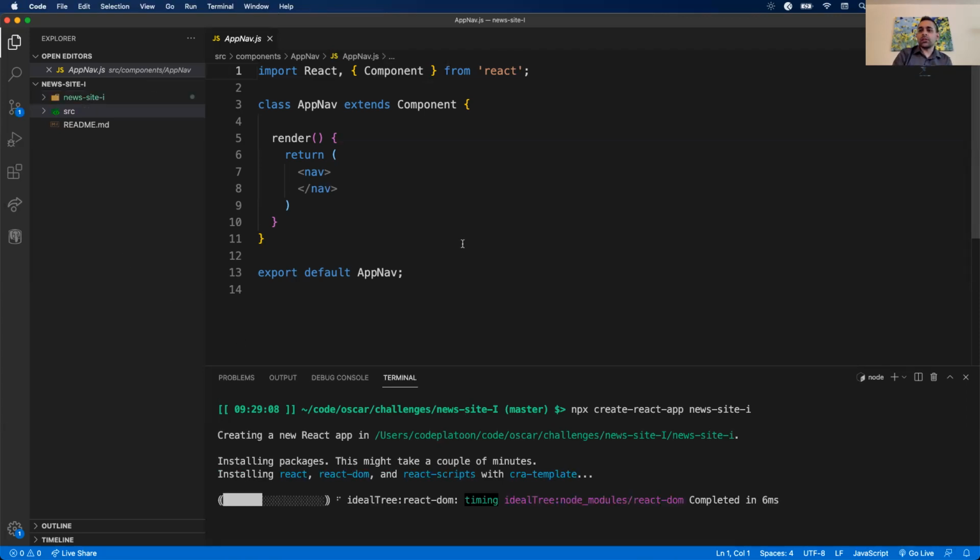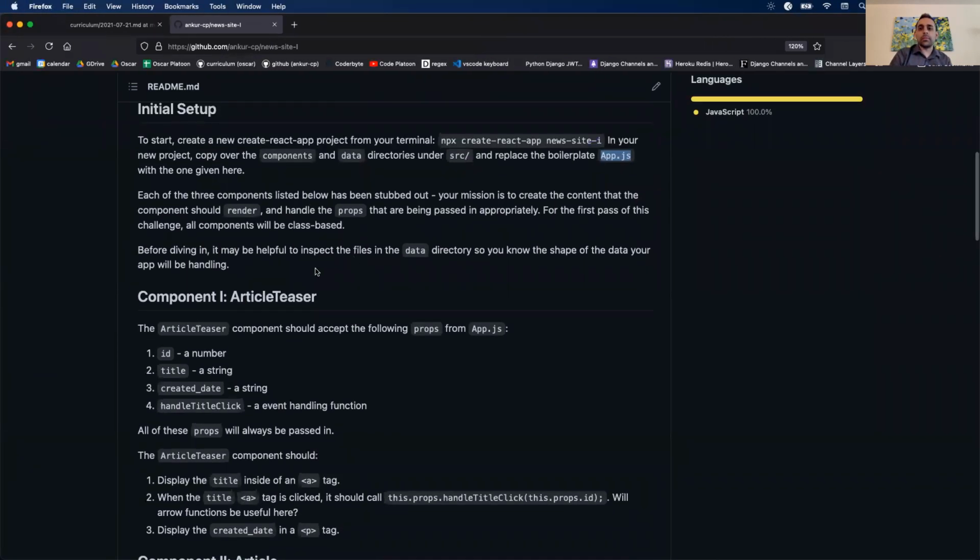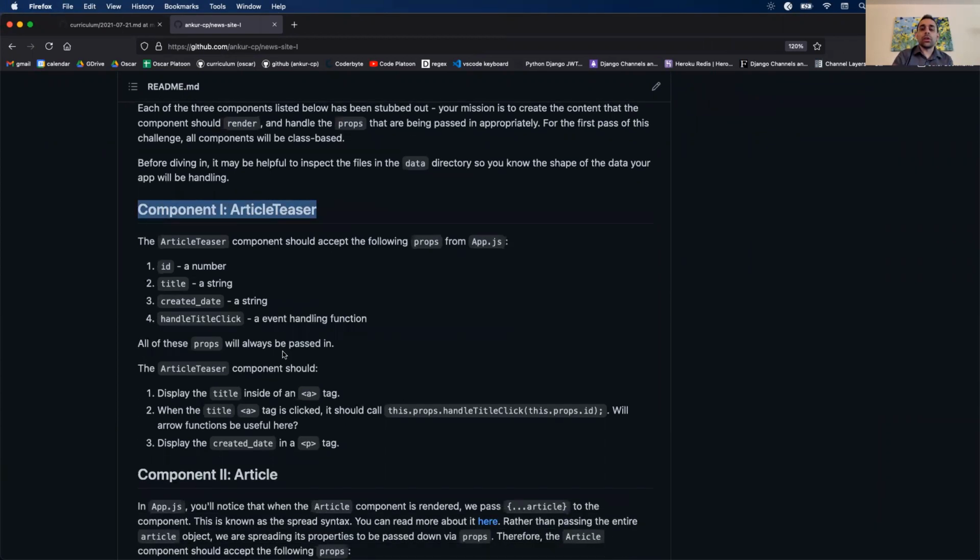Meanwhile, let's take a look at the README while that's doing its thing. So we're going to be implementing some components that are kind of stubbed out for us. So we have the base bare bones for it. We need to add some logic to it. So we have something called article teaser. This is kind of like an article headline object that we're going to see on our homepage. So this is going to have a few attributes to it. We have ID, title, created date, and a handler function.